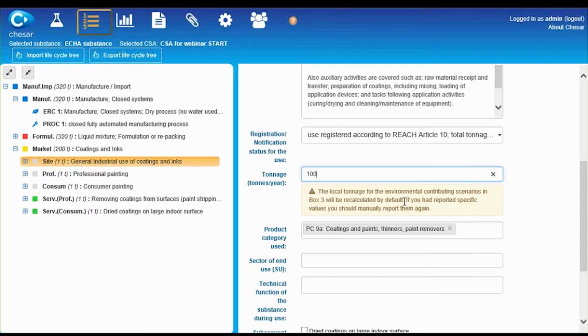So the message tells you the local tonnage for the environmental contributing scenario in box 3 will be recalculated, and this is wrong. It's not recalculated. You need to adapt it if you change tonnages in the use description. Keep that in mind. We have also highlighted that in the release note.